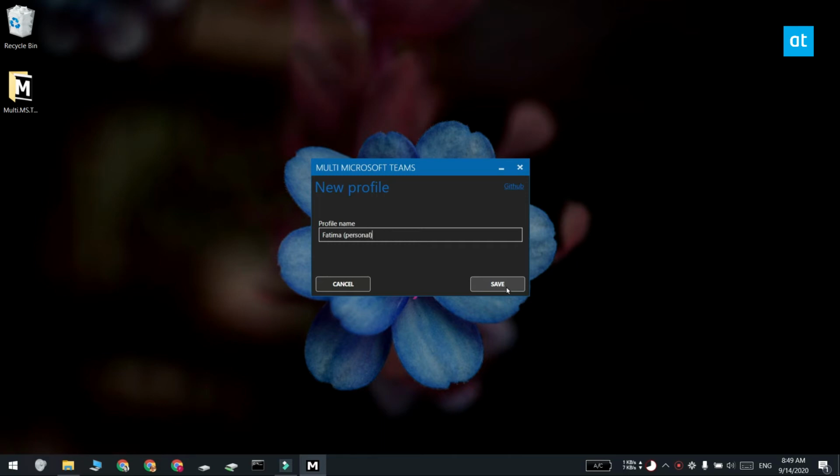Click the Launch Teams button at the bottom left. When Microsoft Teams opens, sign in with your account.